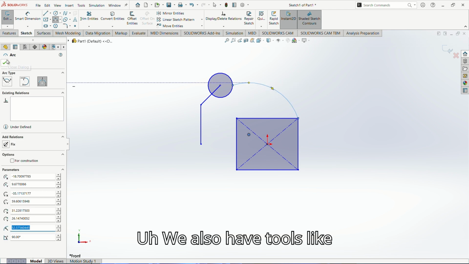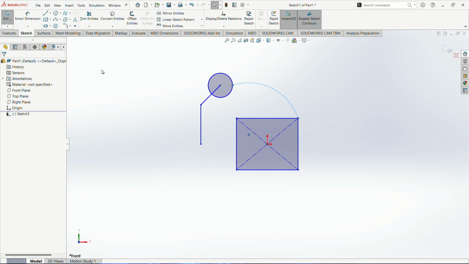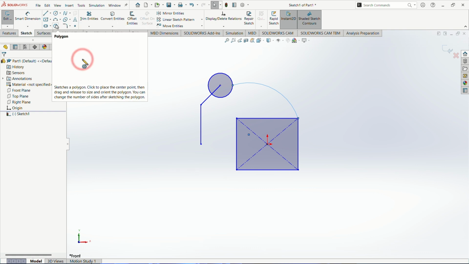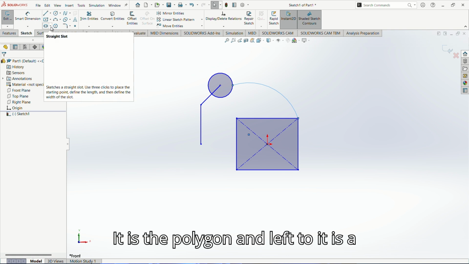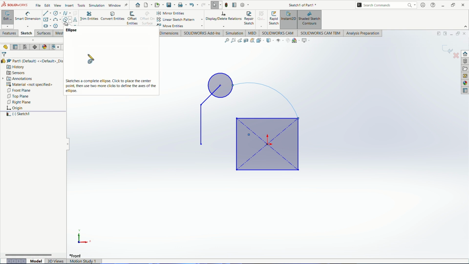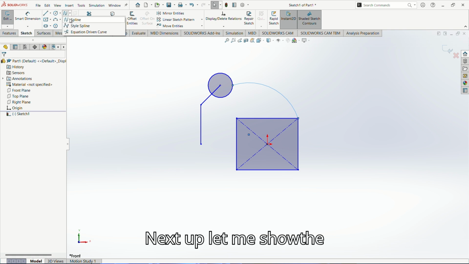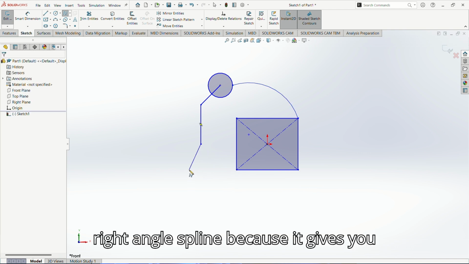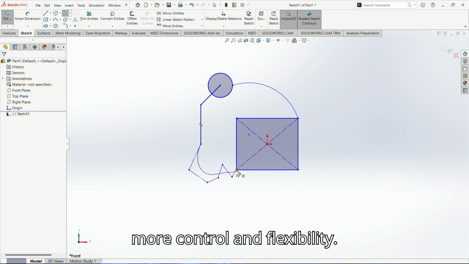We also have tools like straight slot and polygons. It is the polygon, and left to it is a straight slot. Next up, let me show the spline. I generally use the right angle spline because it gives you more control and flexibility.